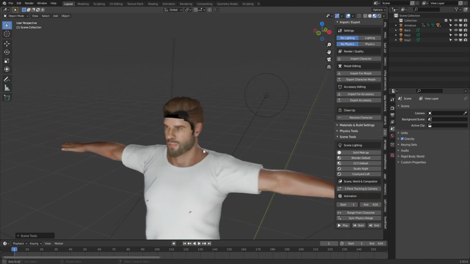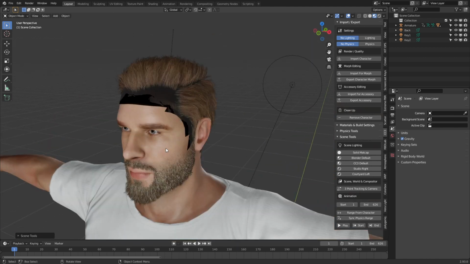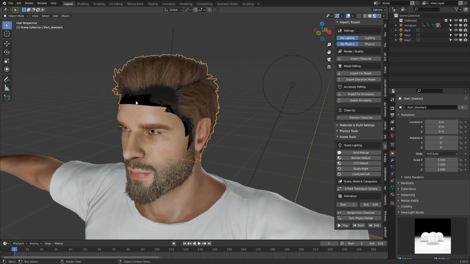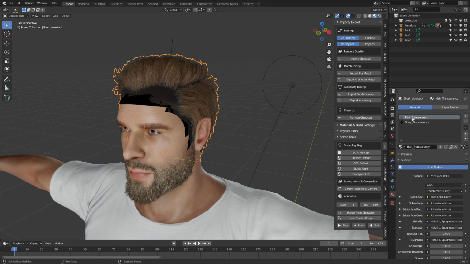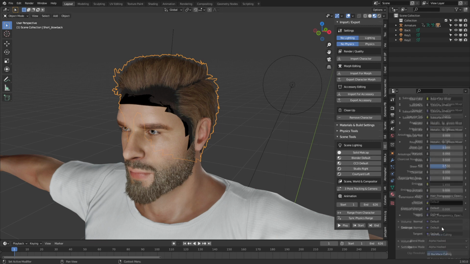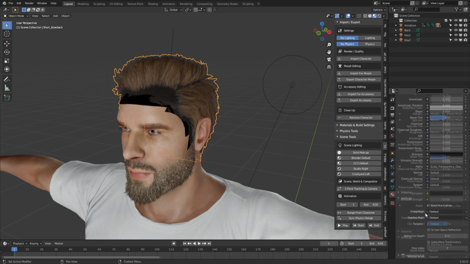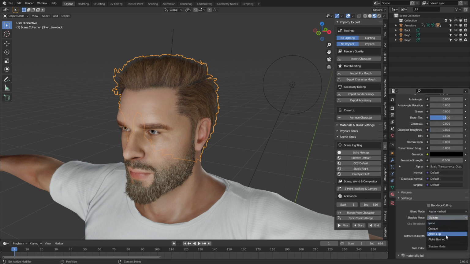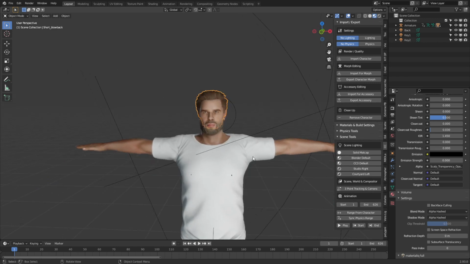We can see some of the materials are a little bit funky. Now the add-on hasn't been updated to include all the new hair stuff. So we just gotta fix up these materials. Hair transparency, change them to alpha hashed. Let's go to the scalp transparency, alpha hashed, there we go. So that's now cleaned that up.